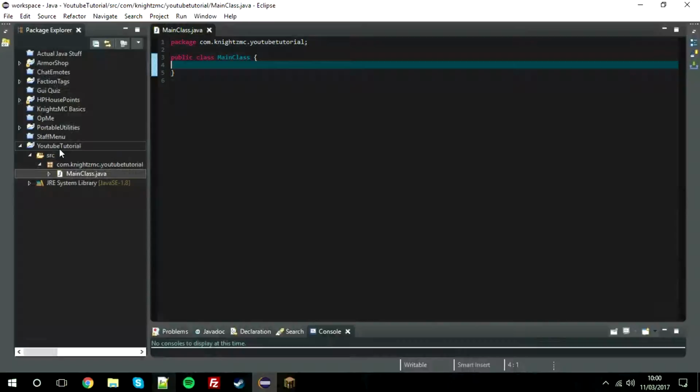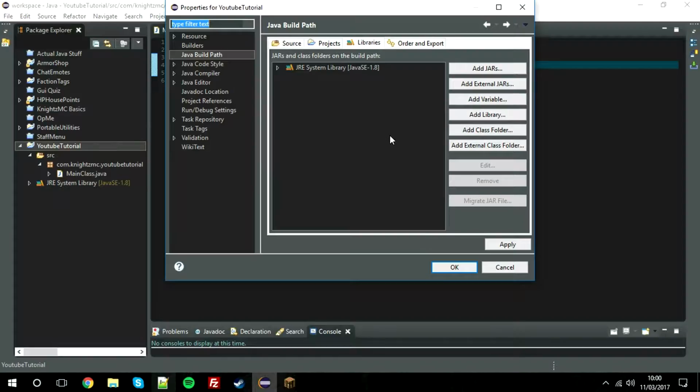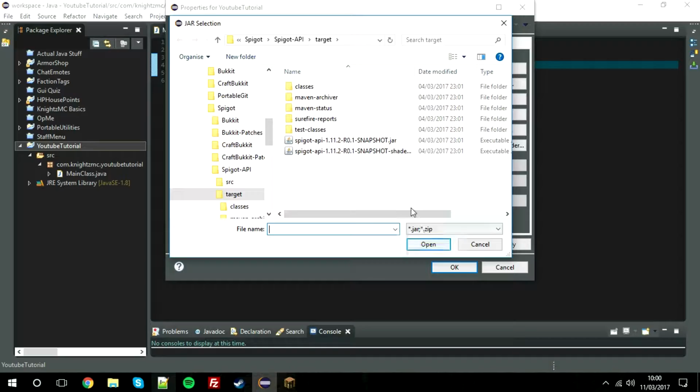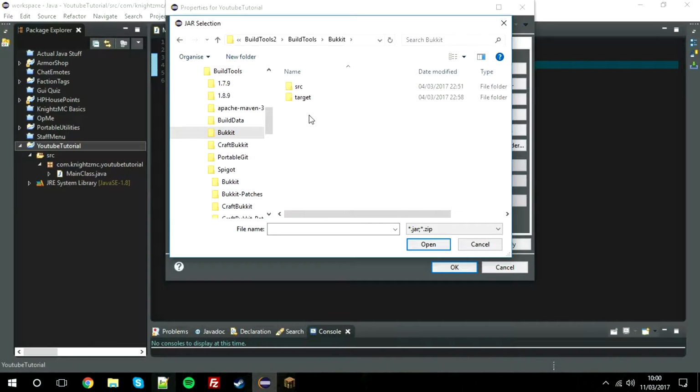Before we start doing any stuff, we've got to go back to YouTube Tutorial, right click, go to Properties. Then basically we've got to tell Eclipse that we need to use Bukkit or Spigot. So if you go Add External Jars. Now, you can either download Bukkit from something, or you can use build tools for Spigot. I'm using Spigot right now, because, I don't know. Although, actually, yeah, I will use Bukkit.